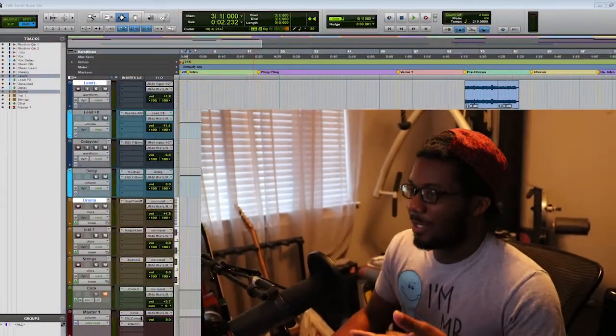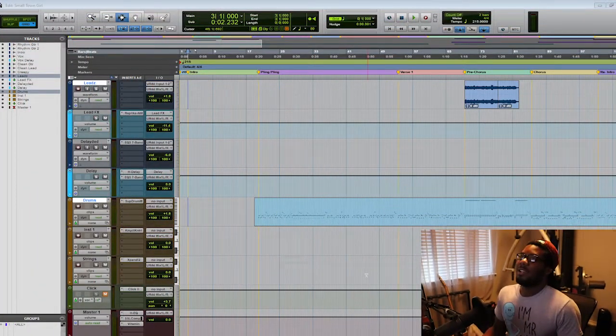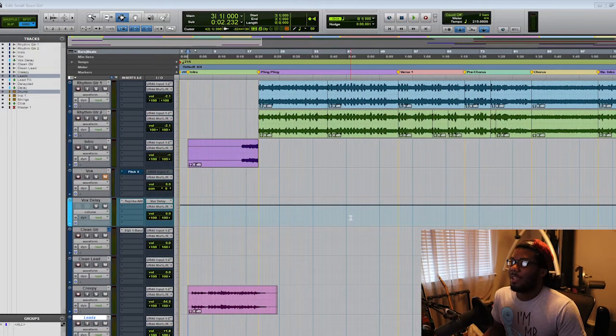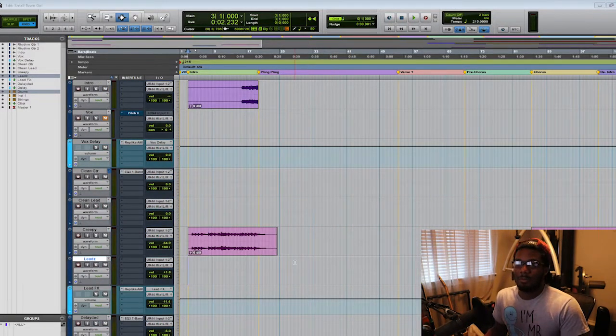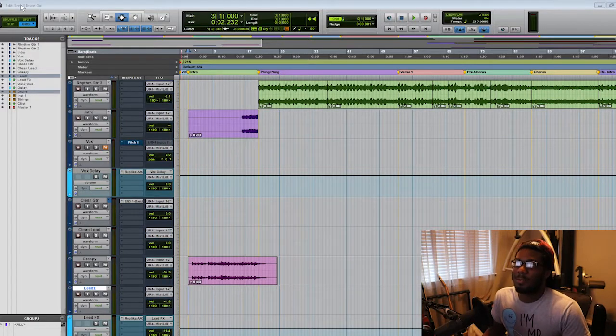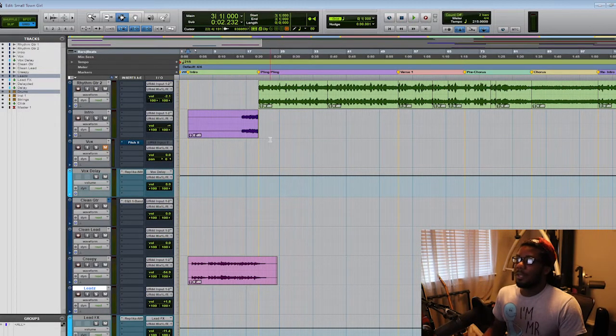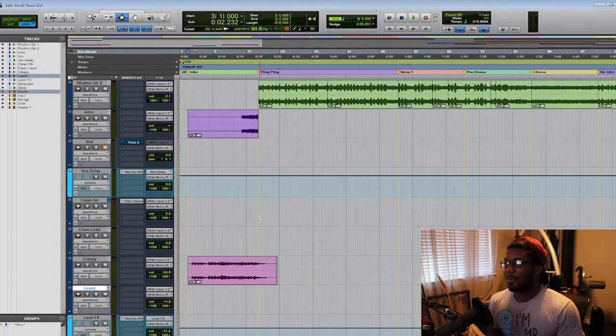Let's jump into Pro Tools where we can talk about how to do this effect. Here I have a song that I'm doing with a friend. It's called Small Town Girl. It doesn't make any sense, but whatever. As you can see here, I'll play the effect so you know what I'm talking about, and then I'll show you how to get that effect. So let's begin.